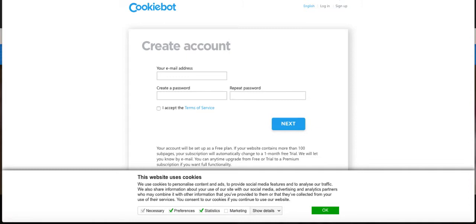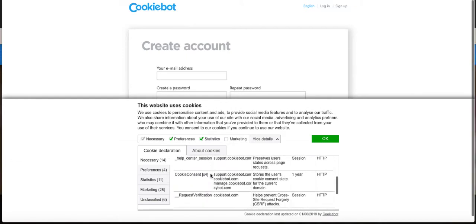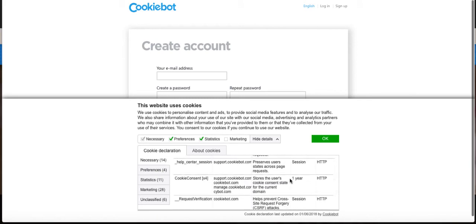If you go to CookieBot, it actually shows you what kind of banner you would be showing on your site. So you can see here, this website uses cookies and says basically the same thing as the SiteGround site said. And it has your necessary cookies, preferences, statistics, and you can check these on and off. And then you can click on show details. And you can see where it'll show all the cookies, how long they last.